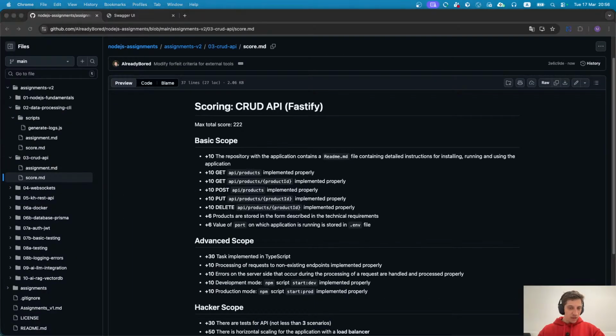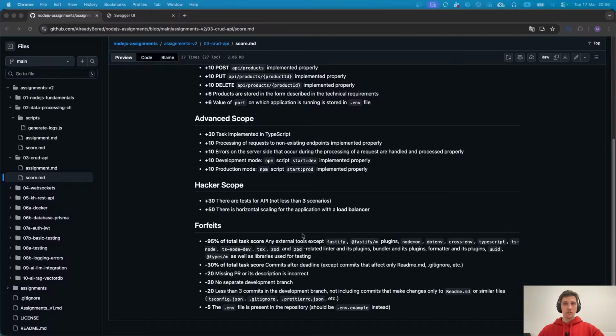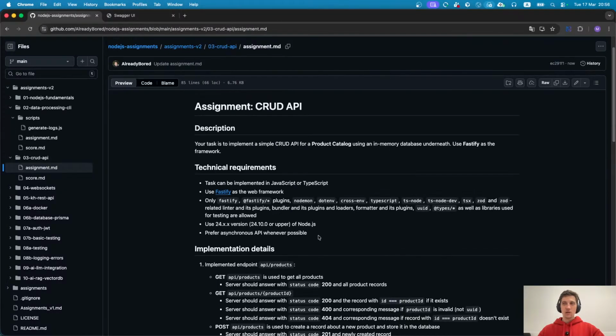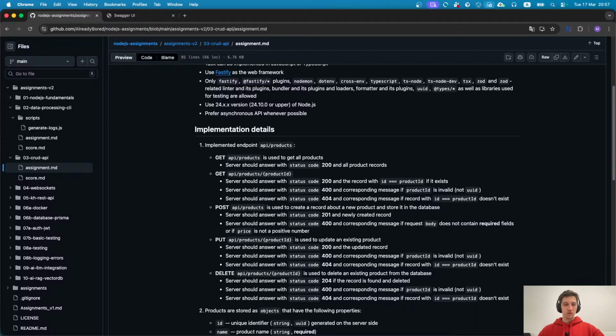Good point, thank you. The requirement mentioned using NodeMon or TS Node Dev for development mode. Since TS6 is also allowed, can we use TS6 Watch for start dev? Yes, you can use any tool allowed to implement live reload.